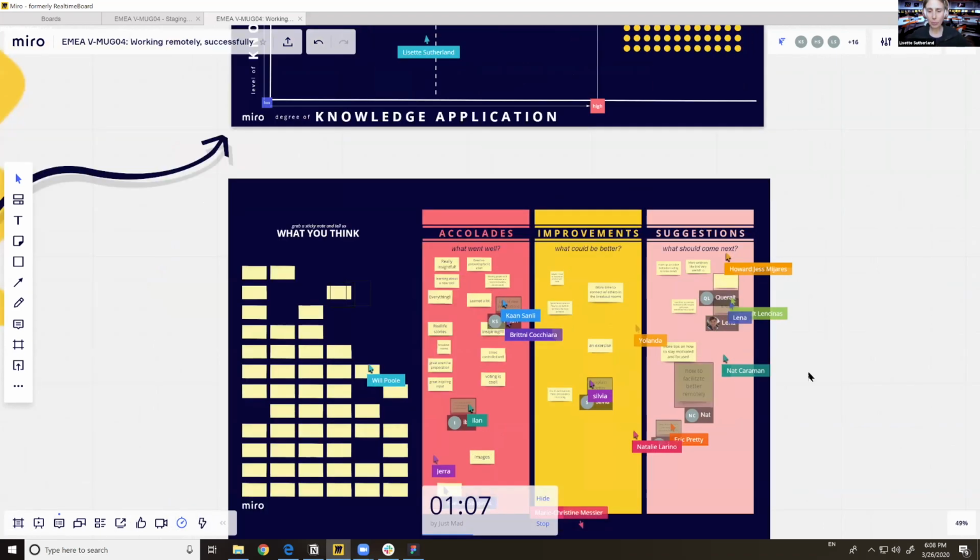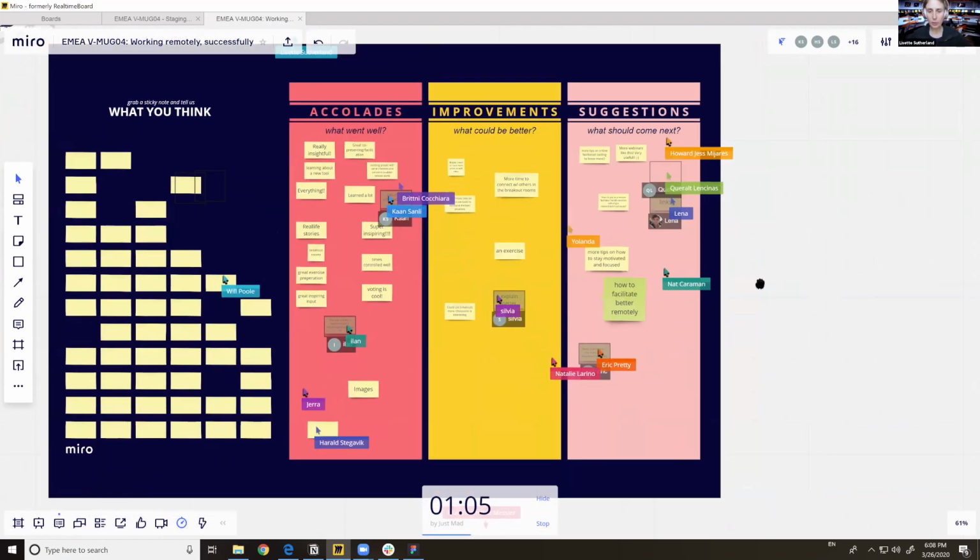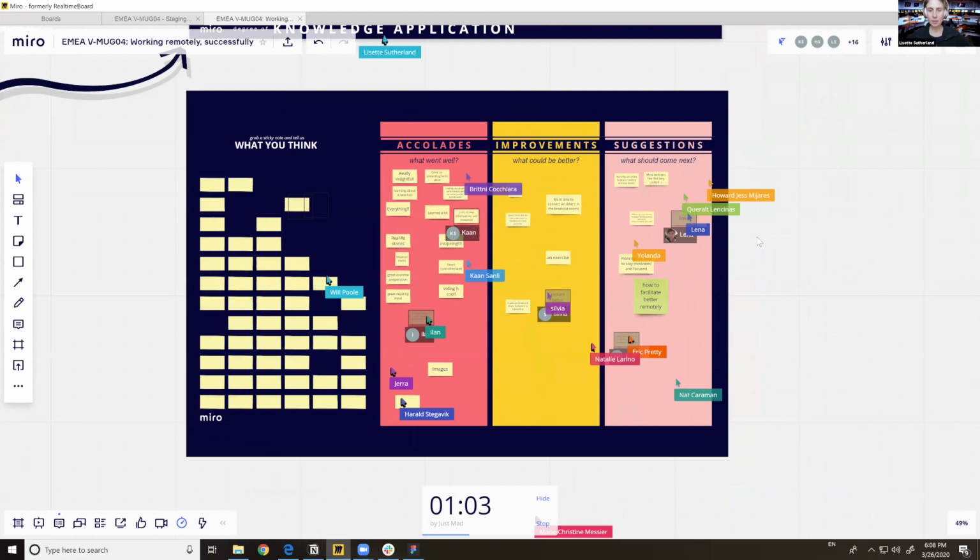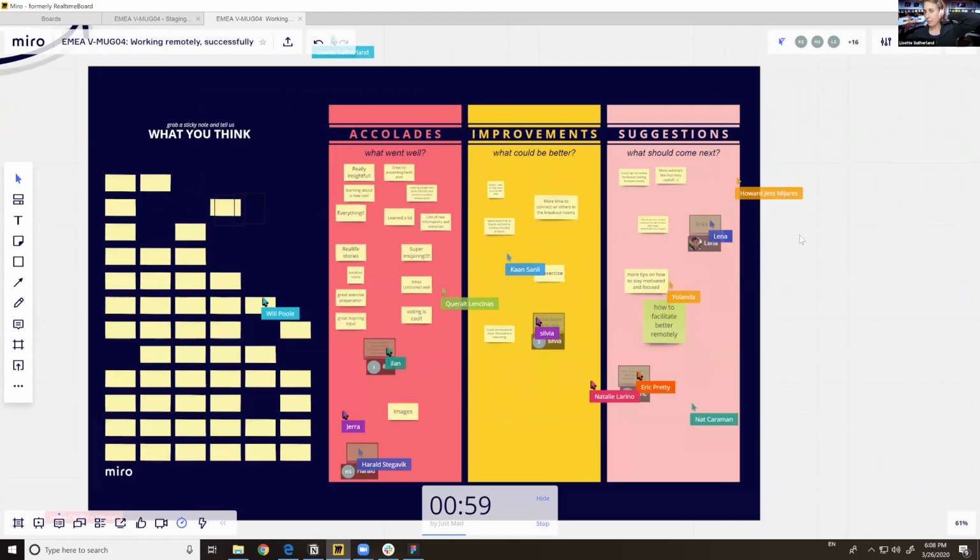I think these kinds of boards are a wonderful way to visualize things together and gather feedback all in one place, and they can be accessed by anybody at any time. Totally awesome.